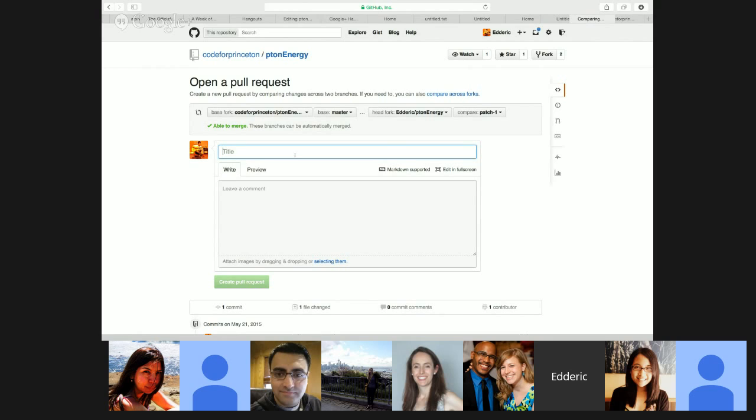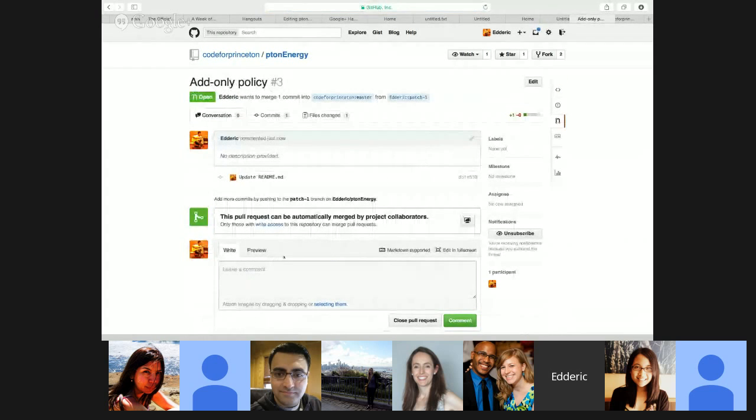Okay, and the title is add explanation of what this change is. Press the pull request, and now what we see is a discussion page for this pull request. Then someone can say, no, we should do it differently. Someone else can just say merge if they have the authority. Okay.